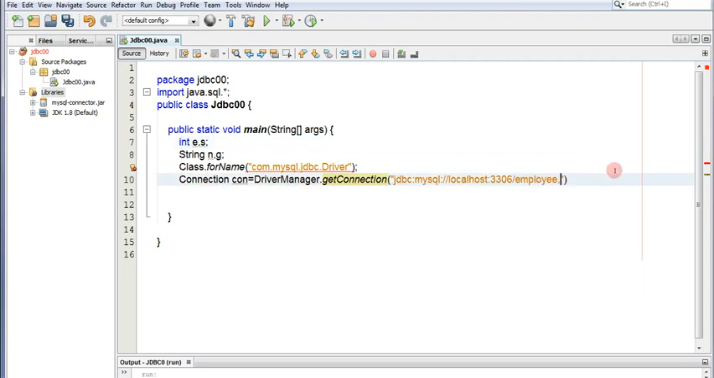Then we have to specify the username, that is root, as well as the password, which, as I told, is tiger for us. So then semicolon, enter. Fine. Here I forgot to give one more double quote. Okay, here also. Fine. Done. The connection object gets created.